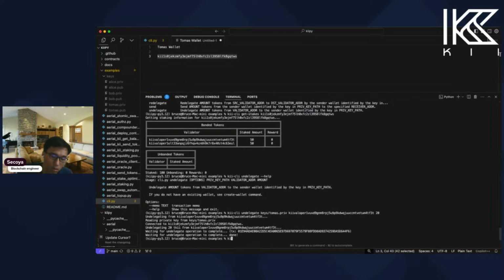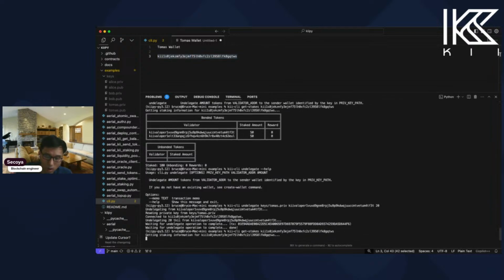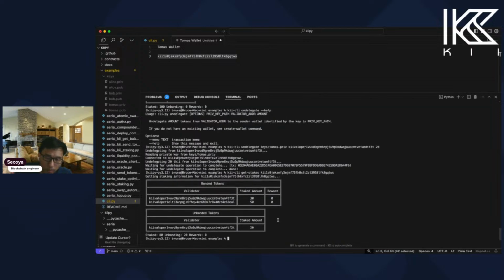Yeah, it's done. So let me check again the get stakes of the Thomas wallet. Yes, as you can see, the staked amount is reduced to 30, which means we undelegated 20 from this validator, and the total staked amount is also reduced to 80. And the unbonding tokens show the 20 undelegated amount. It's showing like this, and let's continue to undelegate from the other validator.